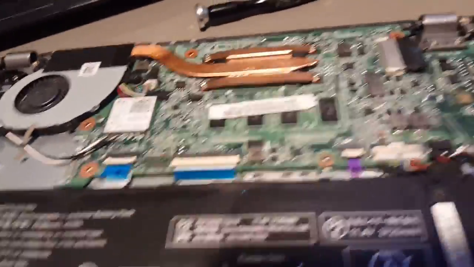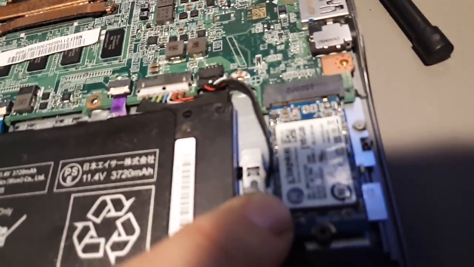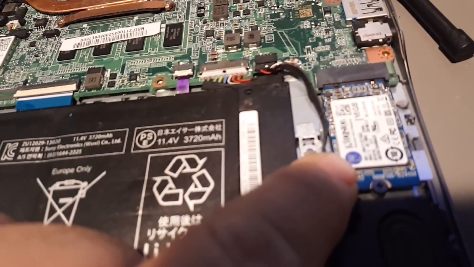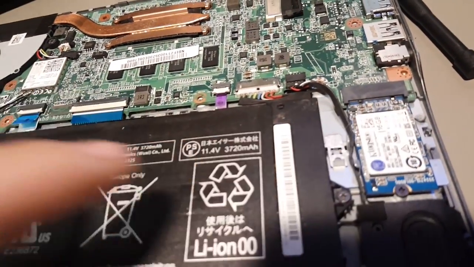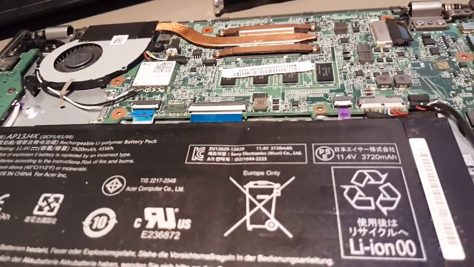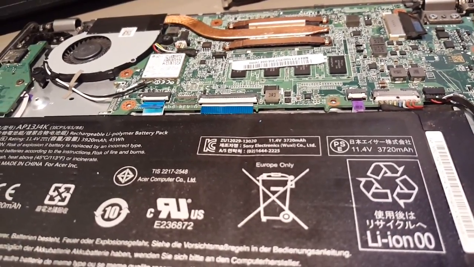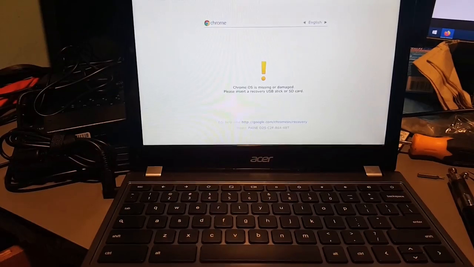I'm going to pop that cover back on. I'm going to change this out. This is just a little 16 gig SATA M.2 drive. I'm going to change this out for 128 gig, but we're not going to worry about that right now. First, we want to get this into developer mode, and then we'll get going on this. So hold tight here, and I'll be right back.